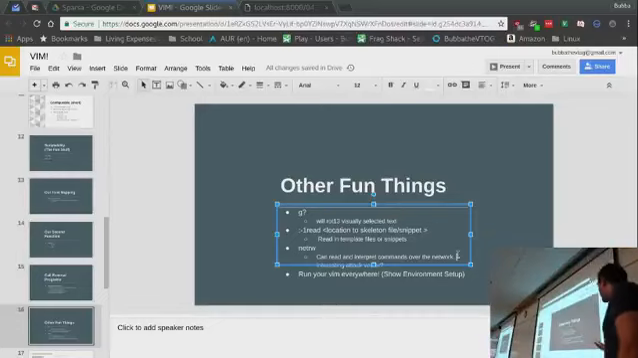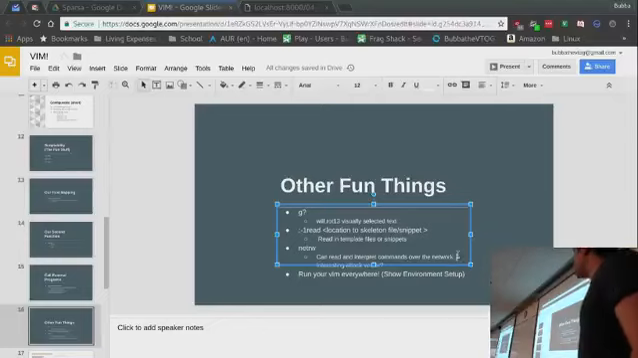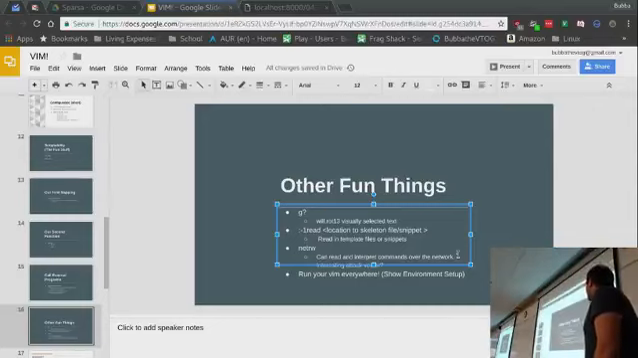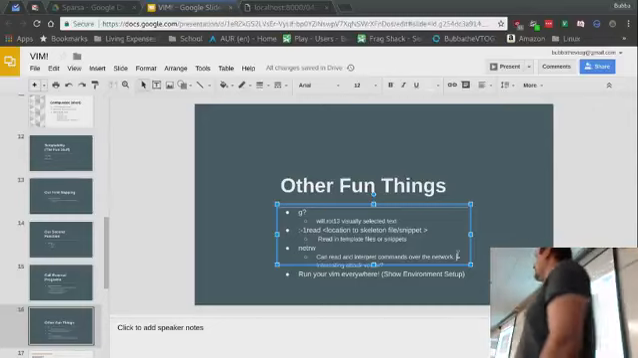NetRW is a really cool thing that's, again, built into Vim, where you can transparently edit files over the network. Something I haven't looked into, but I always thought was kind of cool, and maybe I can exploit it somehow.